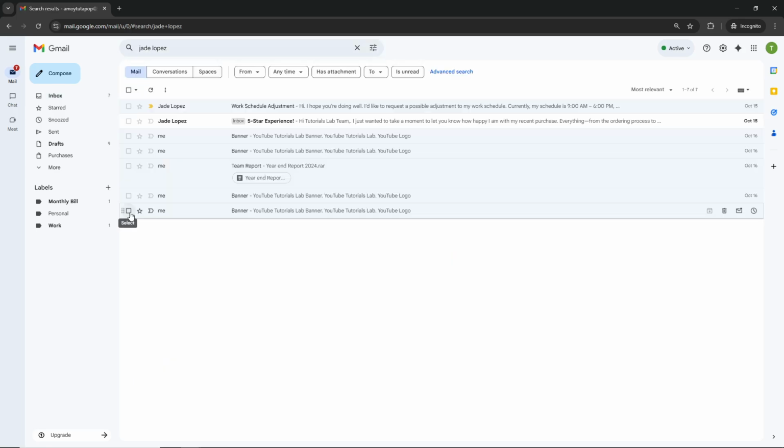Gmail will now display all emails from or to that person in your search results. You can scroll through these to find the specific conversation or message you're looking for.